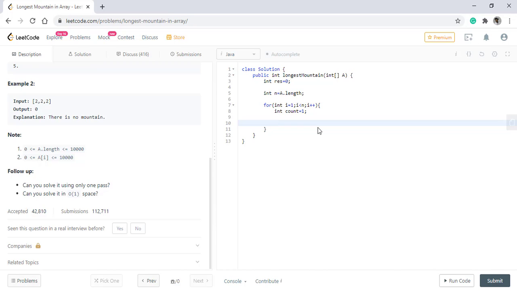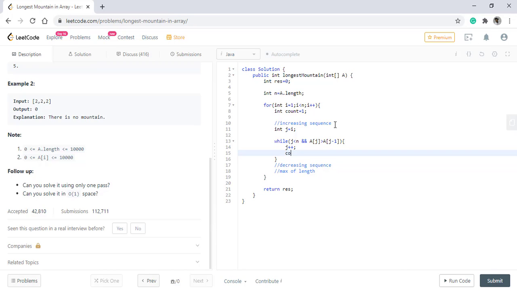Now we need to do 3 things here. We need to first find the increasing sequence, then the decreasing sequence, and lastly the max of length. Once all this is done, we'll simply return the result. In order to find the increasing sequence, we'll have a variable j which will hold the pointer to i at the very beginning. Then we'll loop till there exists an increasing sequence where a of j is greater than a of j minus 1. If this is the case, we increment j and also the count.